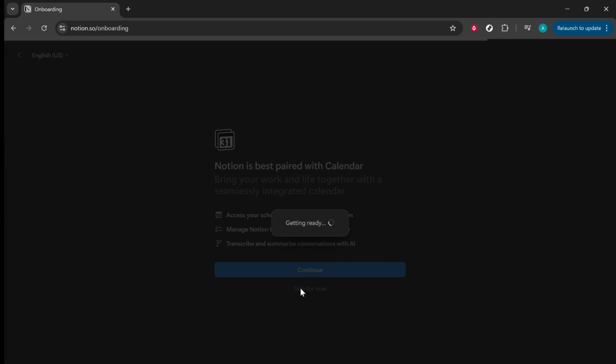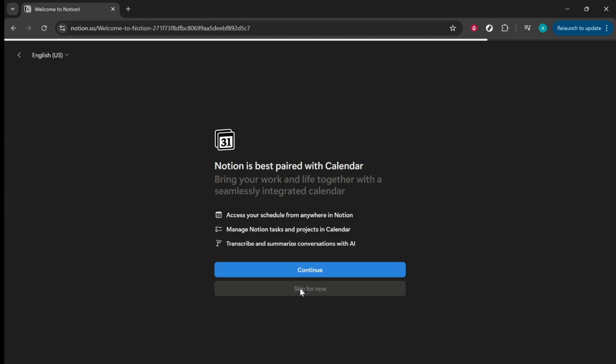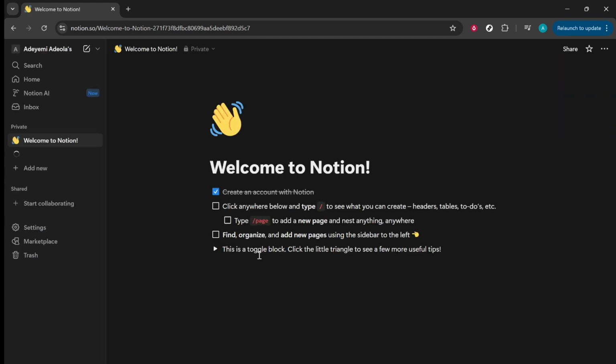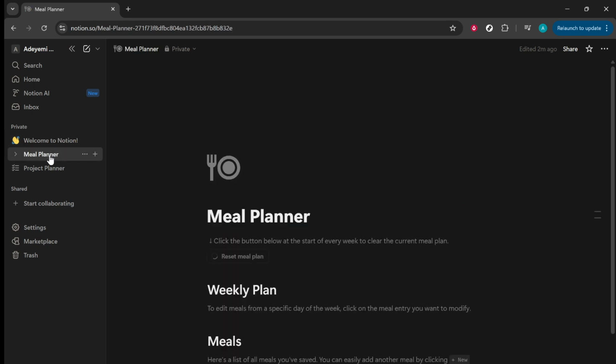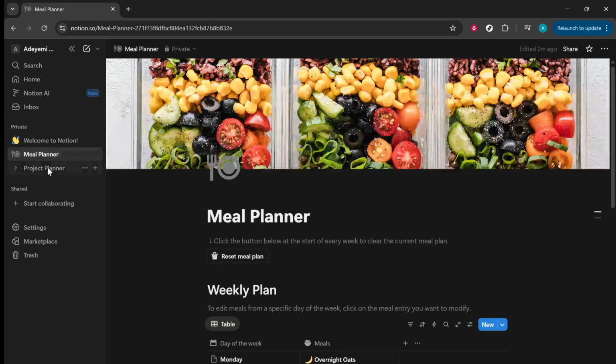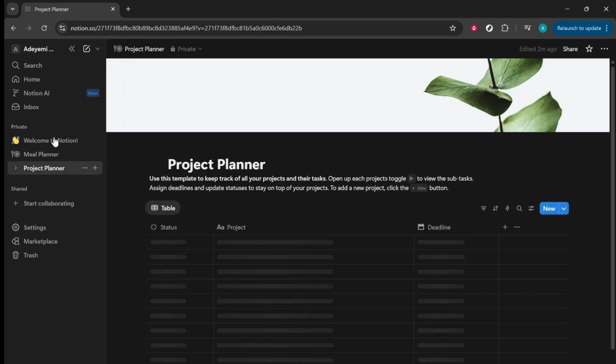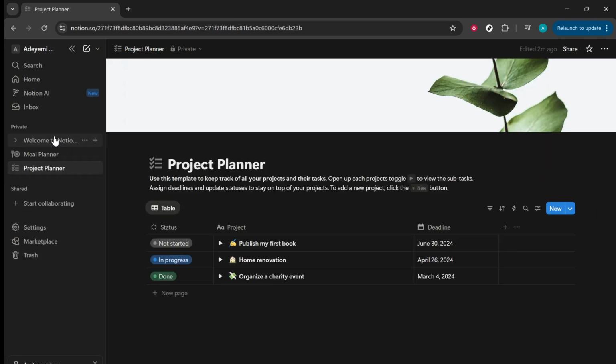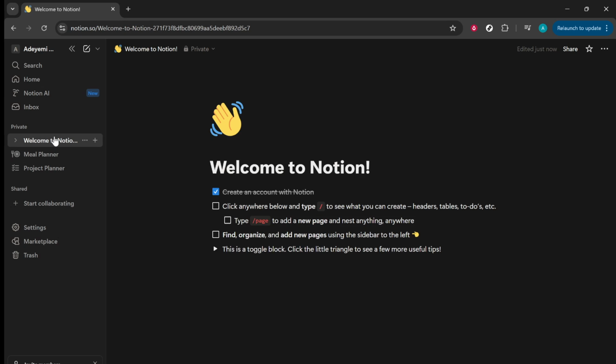And there you have it. You've successfully created a Notion account tailored precisely to your personal needs and preferences. With this account set up, you're now ready to explore and utilize Notion's powerful organizational tools. Whether for personal use or collaborative projects, Notion provides an intuitive environment that helps streamline your tasks and ideas.